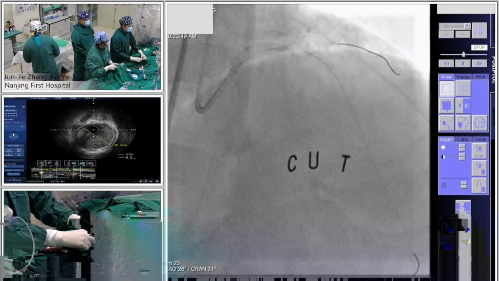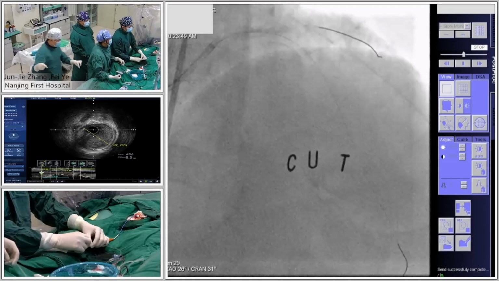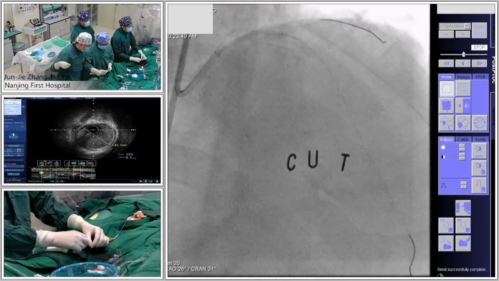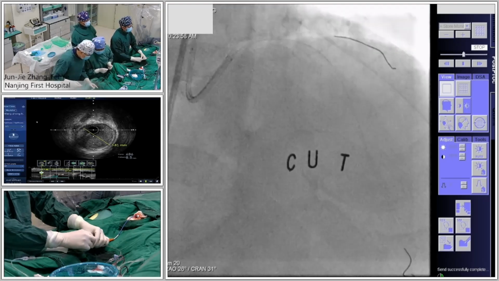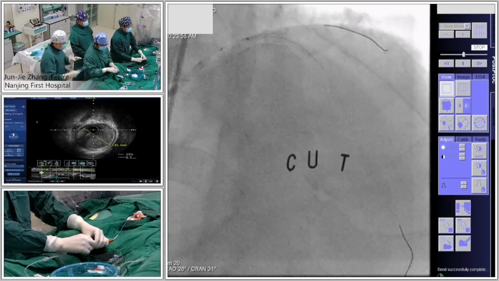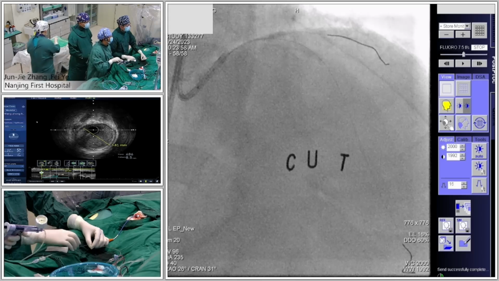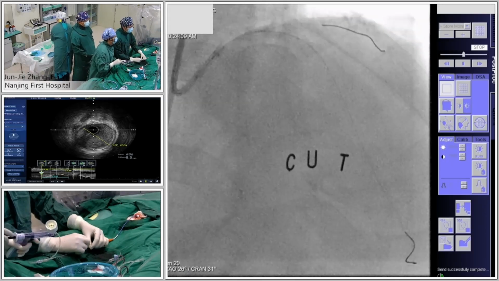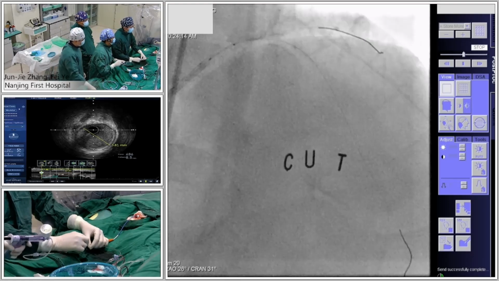So in terms of the first diagonal, I noticed that you will use a wire to protect it. Yes. Actually, from the IO cranial view, it's a moderate lesion, and we also checked the IVUS. The plaque burden is 50%. I think in this scenario, wire protection is enough.